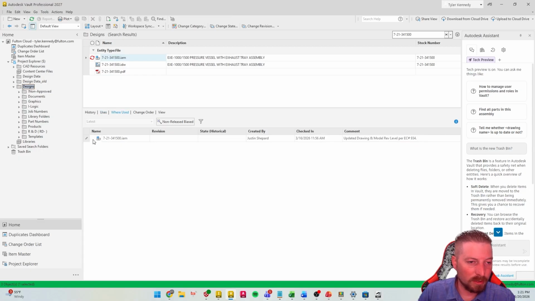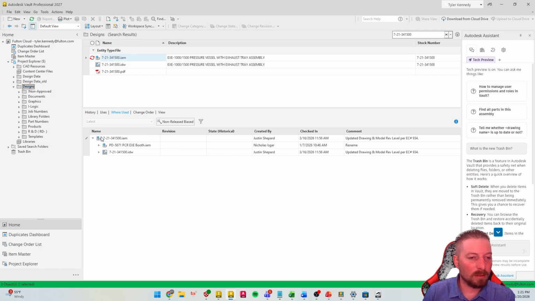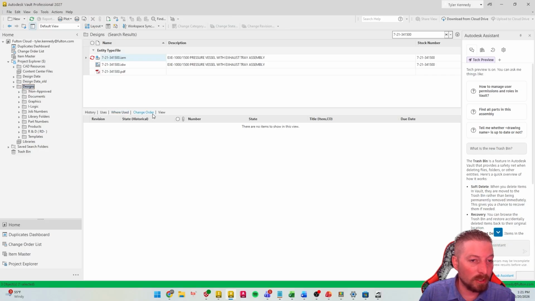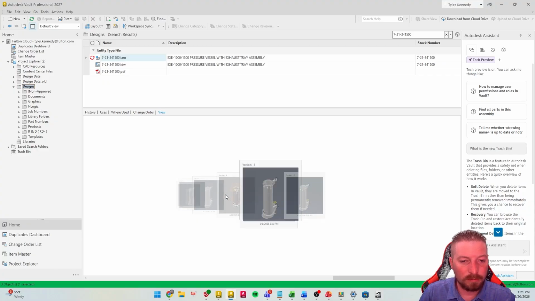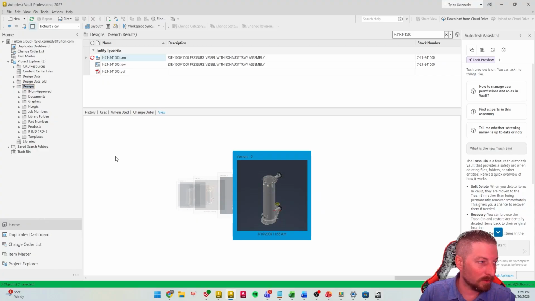And then where used. So now we're going up, right? So uses is everything below it, also known as children. When we go to where used, these are all the parents of this. The drawing is considered a parent of an assembly or a part file. We have change order, which we don't use, and then we have view, which will be a series of slightly bigger thumbnails that you can use.